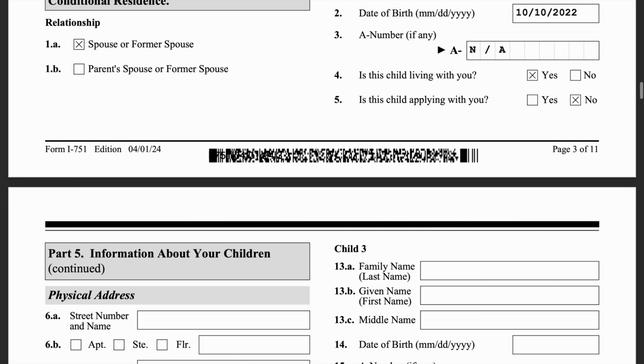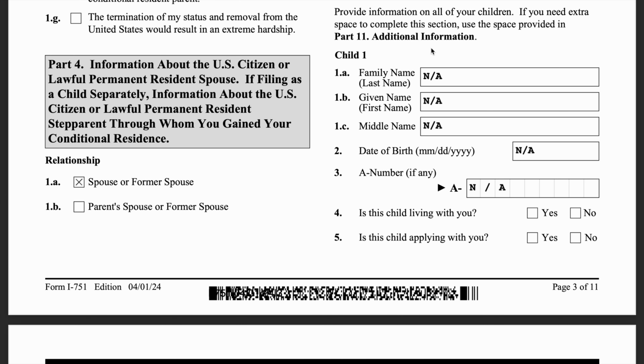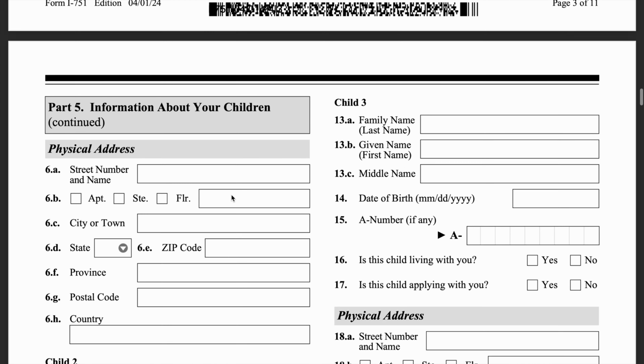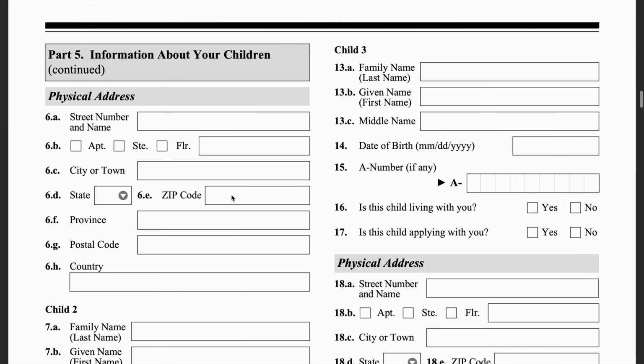Yes or no. Now, say you didn't have children. You can just put NA in all these sections, and of course questions 4 and 5 wouldn't be applicable, so you wouldn't need to provide an answer because there's no child that you're listing on the application, and then you would move on. Now all of part 5 basically asks about a child.